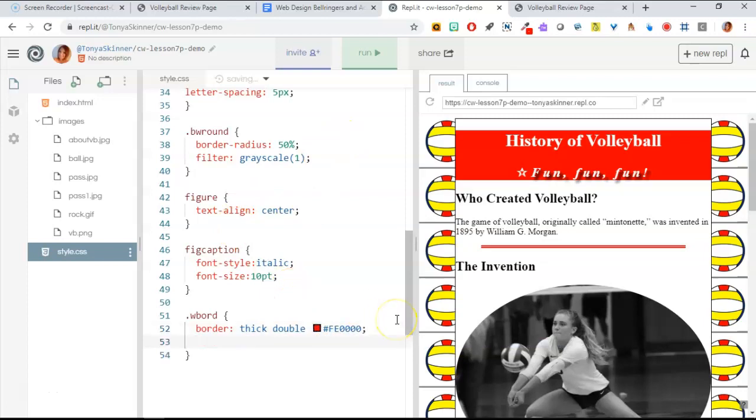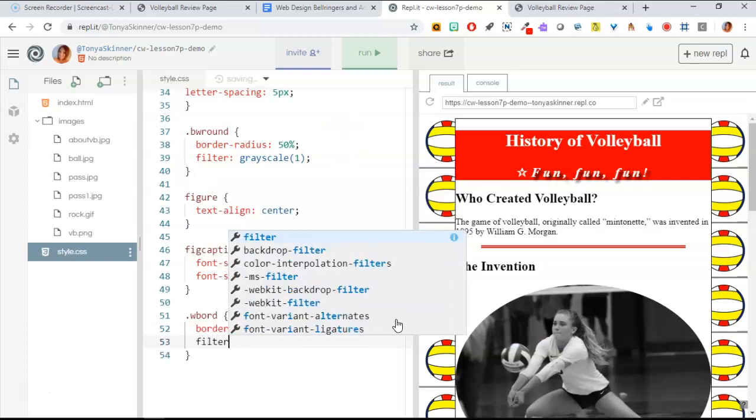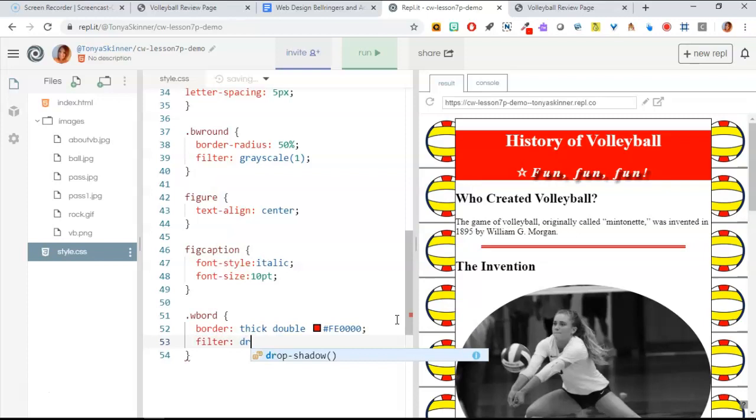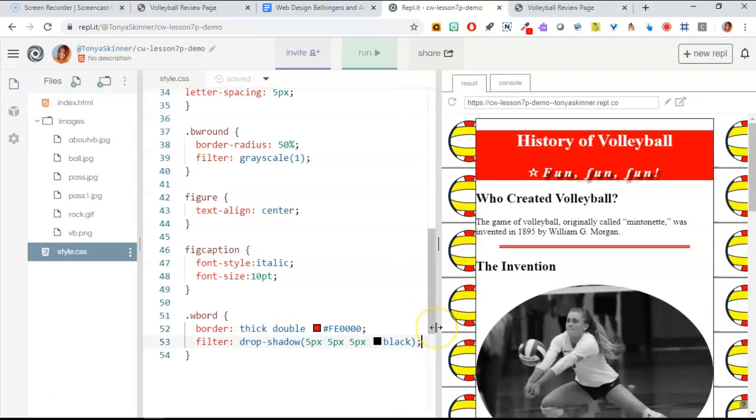And then to add a drop shadow filter, drop shadow. Now this is going to be just like text shadow. It's got the 3 numbers and then the color. So I'm going to use basically the exact same stuff I used before. 5 pixels, 5 pixels, 5 pixels, black. Okay. I think I got it all in there.